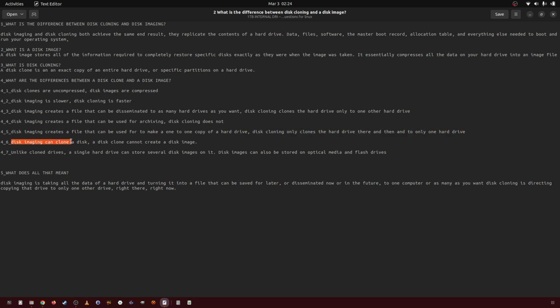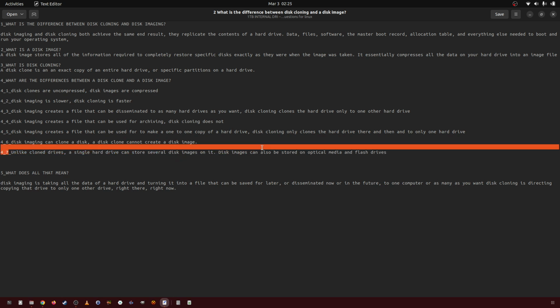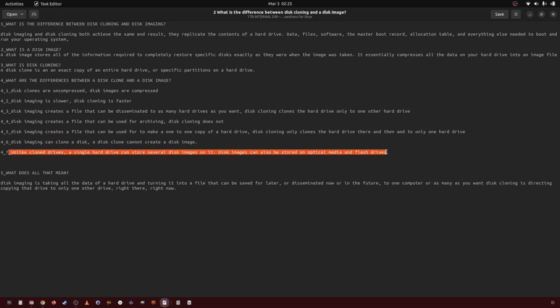Disk imaging can clone a disk. Disk cloning cannot create a disk image. Unlike cloned drives, a single hard drive can store disk images on it. Disk images can also be stored on optical media such as flash drives.